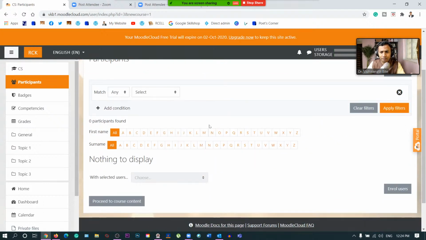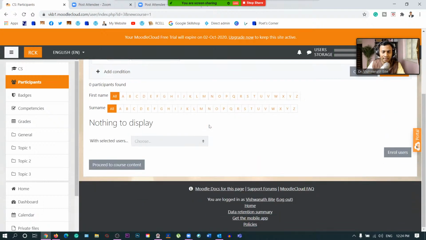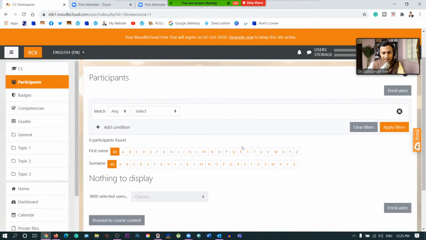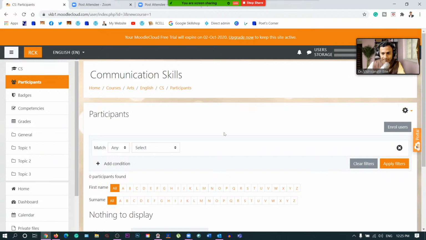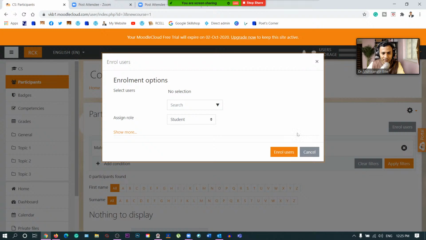But we created this entire skeleton, but we don't have students. A class without students is no class, and that is why we are redirected automatically to participants. So we are going to enroll some users. So just click on enroll users, and remember we already have created some users. So this is me actually, econtent@vishwanathbite.com, who created this entire platform.